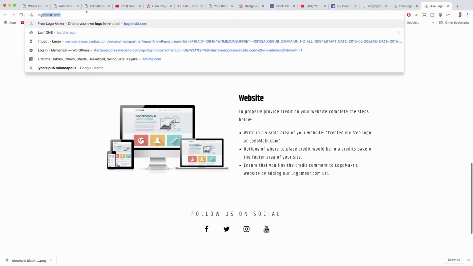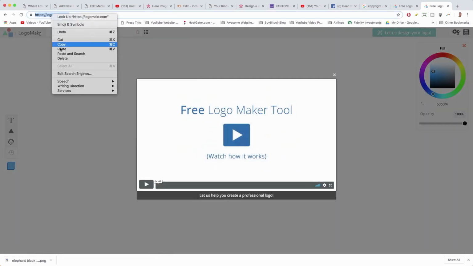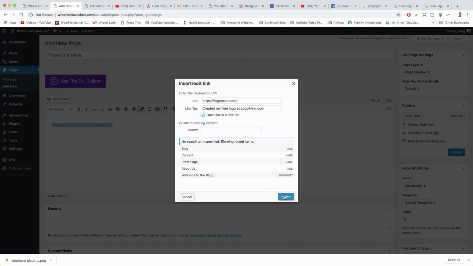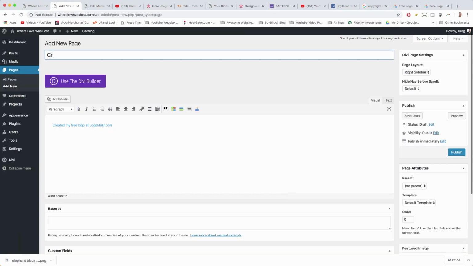Alright, so we can actually go back to logomaker.com and get the original version of the link. Alright, and come back, paste it in, click on the link options, open a new tab, update, and call this page credits, and just publish it so the world can see it.